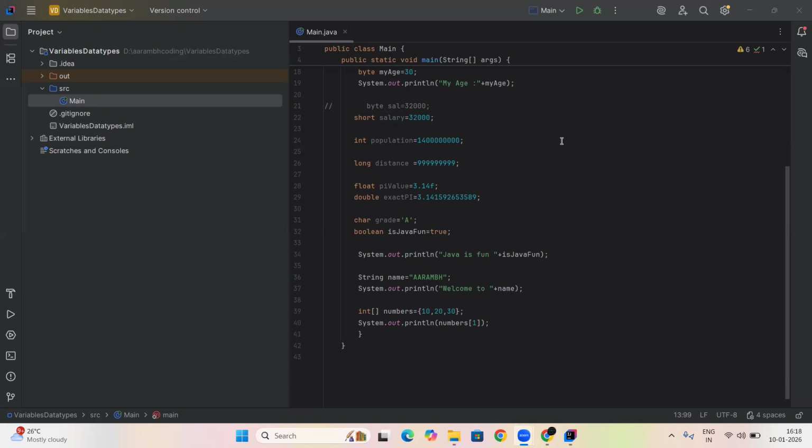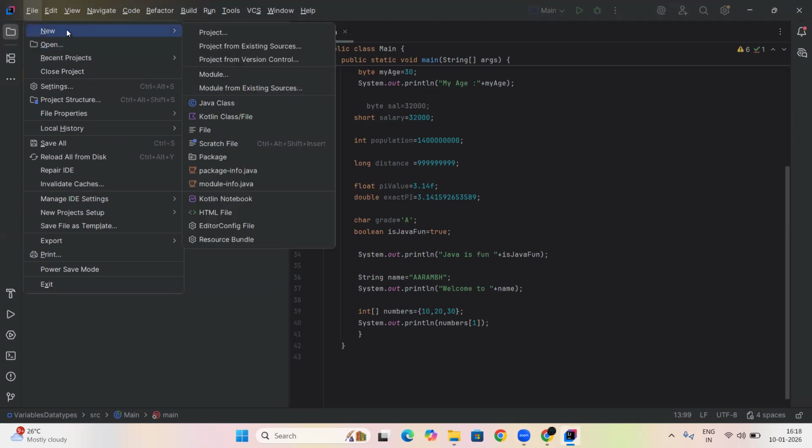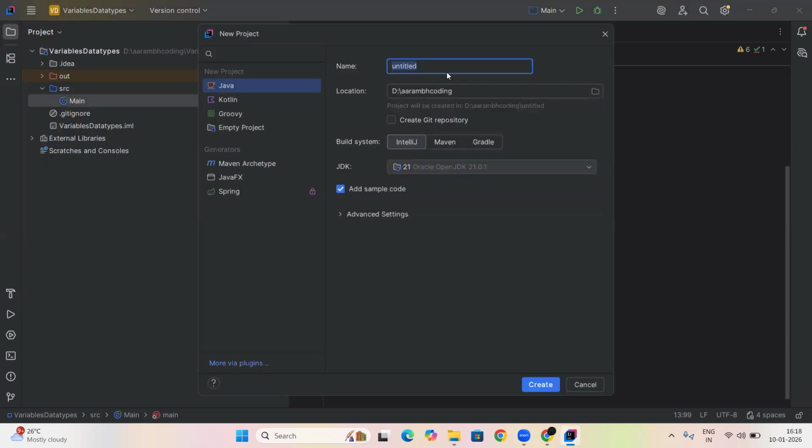In the previous video, we discussed variables and data types. So in this video, like we thought before, we will cover operators and expressions. For that, I'll create a new project. Click on file, new project, and I am saving all my code in a aArambh coding folder in D drive in my system. You can also save in a similar fashion in your system. I will call this operators expressions.